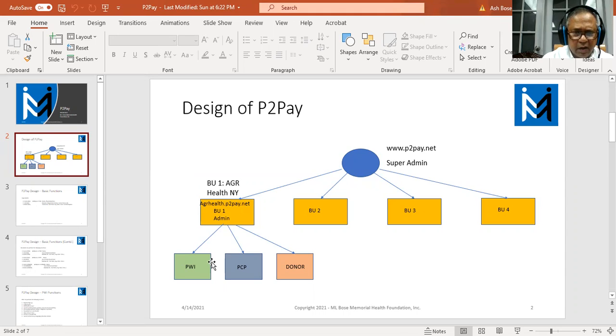The owner of this subdomain would be the administrator of that specific business unit, and under that there are several groups of users. One of the groups would be PWI, Patients Without Insurance, then PCP type users, who are the primary doctors at the office. And then also there is a group of people who are donors. There could be multiple roles for an individual, but for simplicity, we'll keep them separate for the time being.